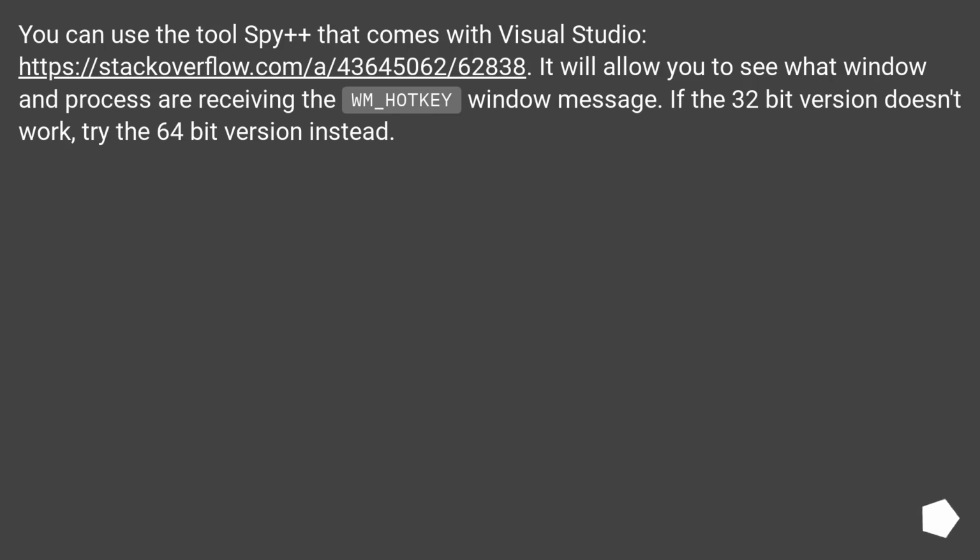You can use the tool Spy++ that comes with Visual Studio. It will allow you to see what window and process are receiving the WM_HOTKEY window message. If the 32-bit version doesn't work, try the 64-bit version instead.